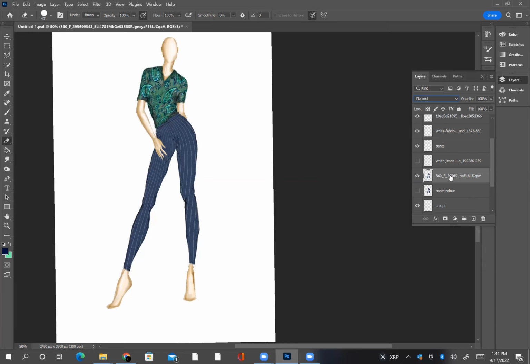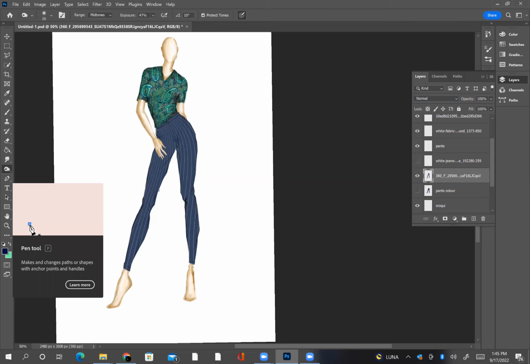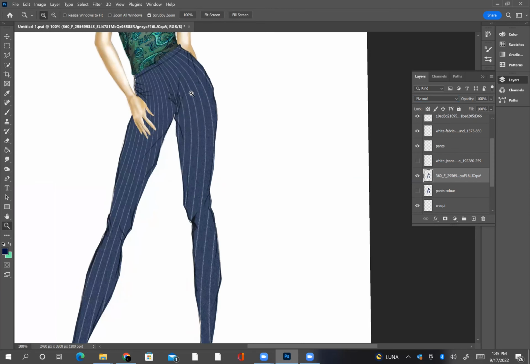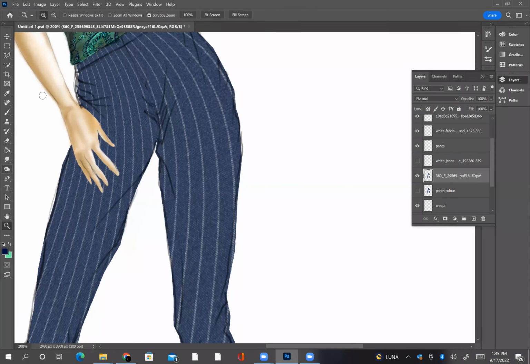Now let's render this trouser. I went to my trouser, zoomed in as much as possible and slowly started rendering it. I take my burn tool and burn these areas where I need it to be a little darker. That's where I'm going to apply all my burning effects and everything.